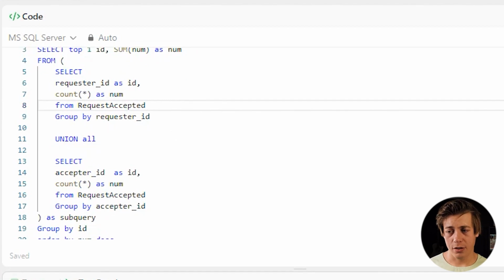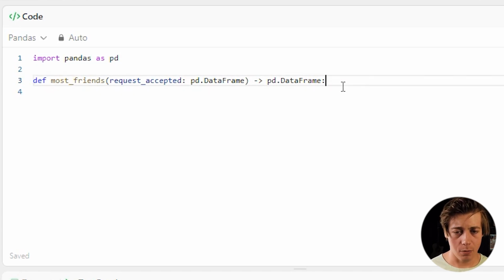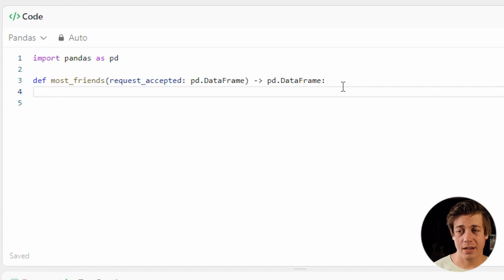All right, let's move on to the Python code. So on the Python side of things, LeetCode gives us this most friends function. We're supposed to work with a data frame, output a data frame. So let's start with that. The first thing I'm going to do is get the counts for requested and also the accepted. So I'm just going to put requester counts over here. And then we're going to grab this table, which is requested accepted.